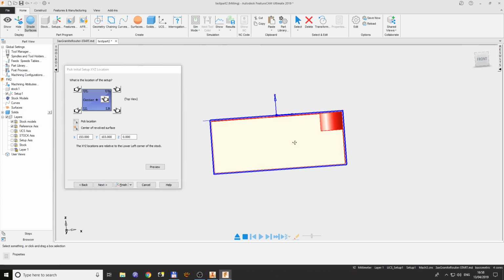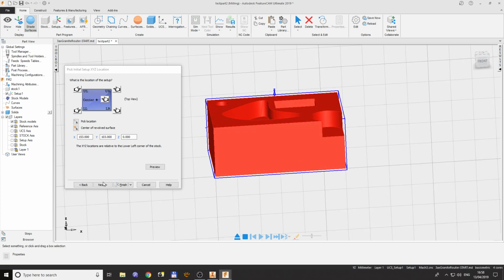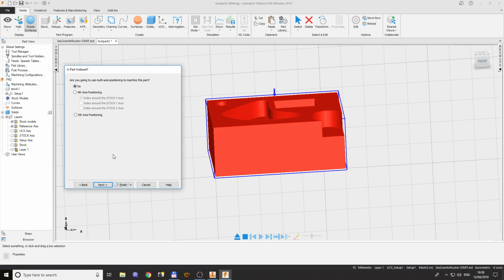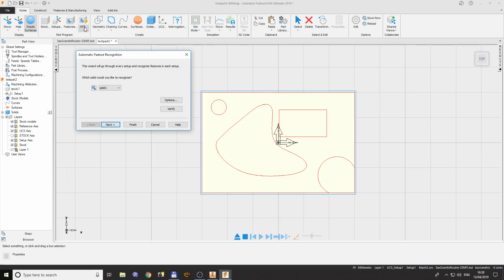And you can see that there is the 3 millimeter. It sits right there. So that's okay with me. You click on next. No, you don't want that. Use FeatureCAM to recognize the host later. Finish. And now, because you ticked the automatic feature recognition box when we started this dialog, obviously it starts immediately.